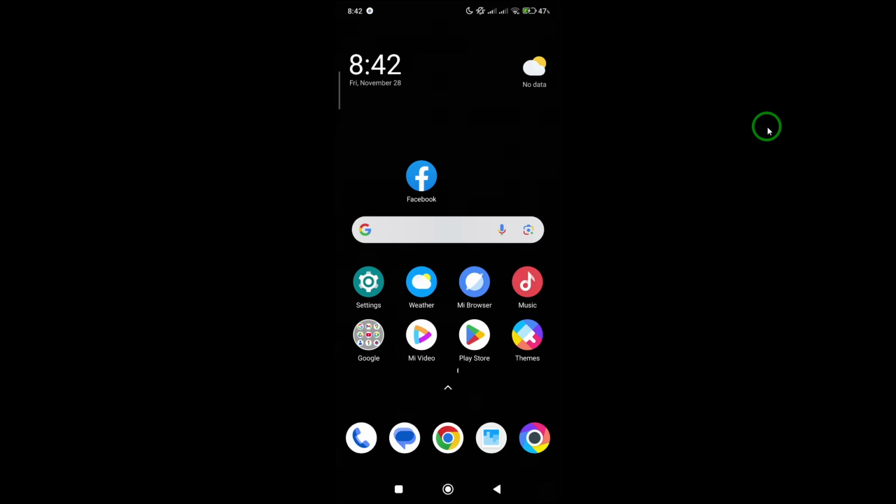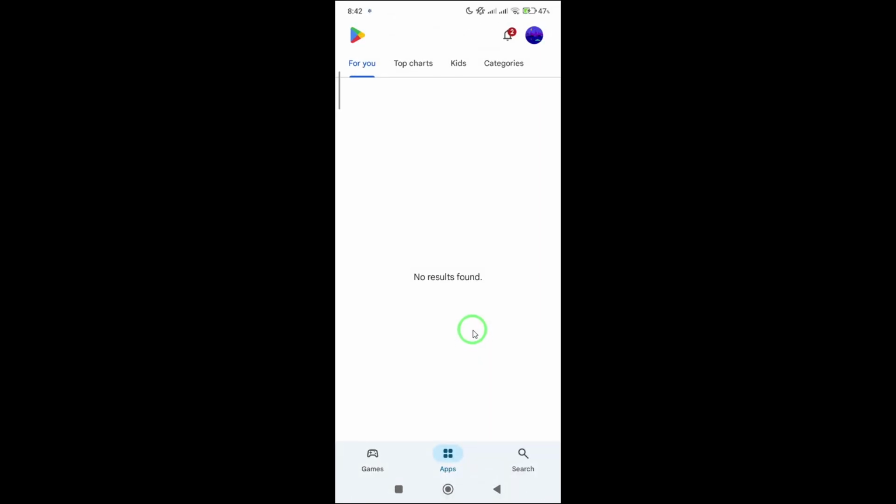First, unlock your phone and look for the Google Play Store. It's the app with a colorful triangle icon. Tap on it to open. This is where you can safely download and install apps verified by Google.